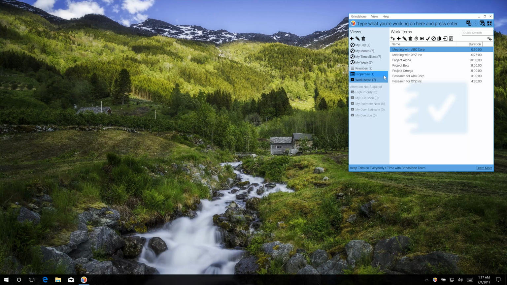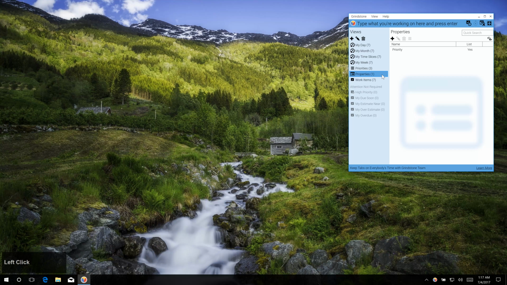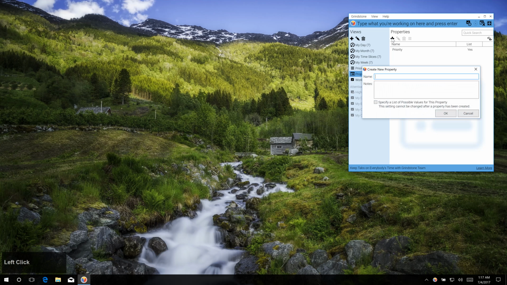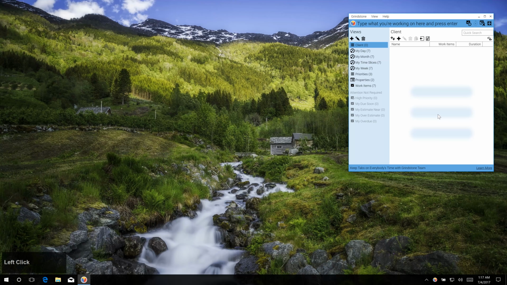To get started, click on the Properties view. Then click the Create New button. The name of this new property will be Client, so type that in. Next, you want to tell Grindstone whether this property will be limited to only certain clients you enter, or just any plain text. Since you want to keep control over what things can be entered into the client property, check this box. Next, click the OK button.